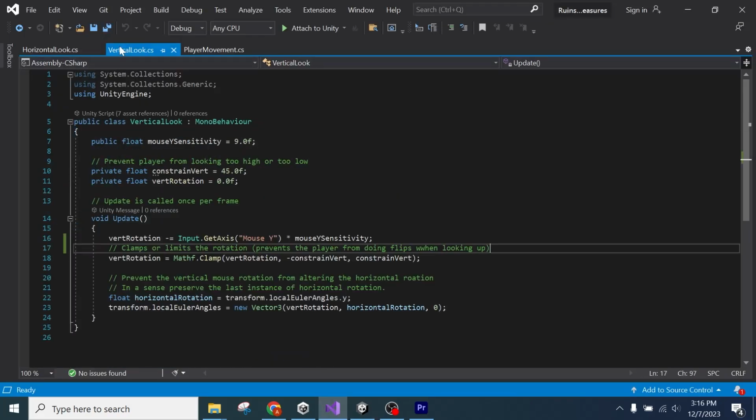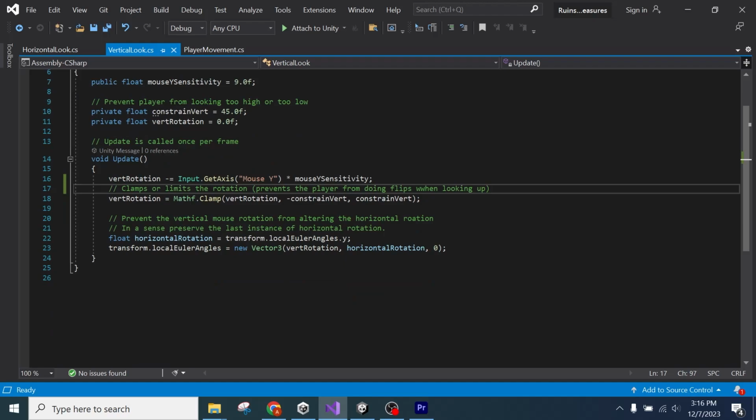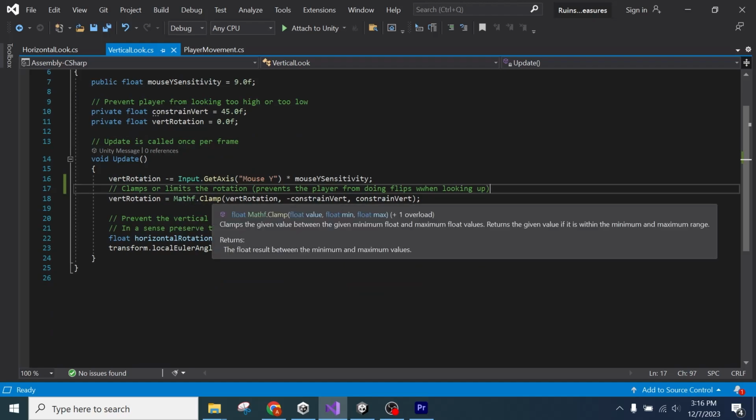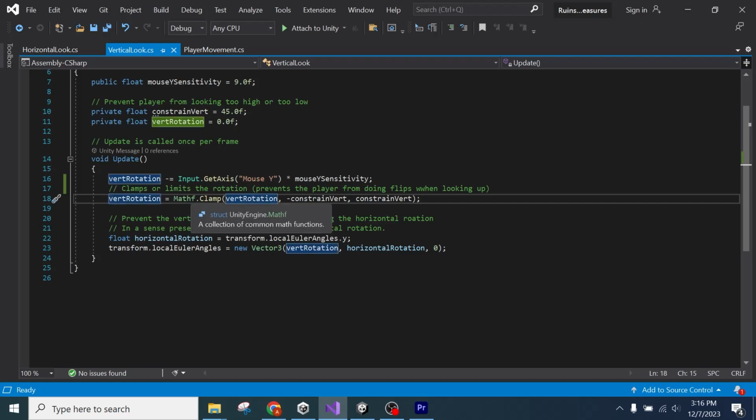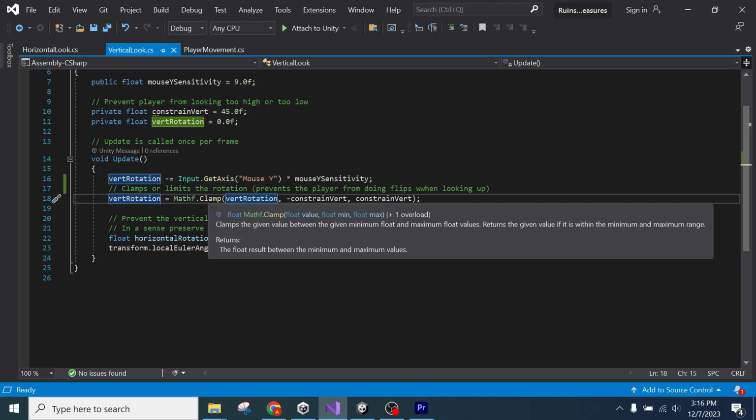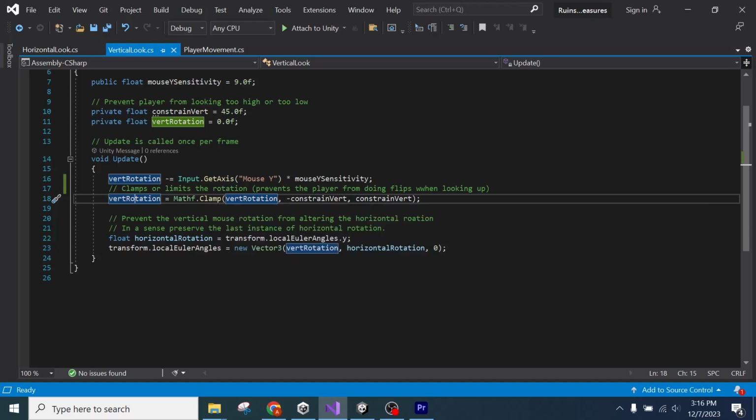So when I'm looking at the vertical look, you notice I have a float for constrain vert. That's being used with my Math.Clamp method. Math.Clamp will take the vertical rotation and clamp it within a set of constraints. Now, the constraints are going to be negative 45 degrees and positive 45 degrees. And I'm clamping its vertical rotation. So my vertical rotation is going to be set equal to, and if we look at the helper text here, the value, which is going to be the vertical rotation, and we have our minimum and maximum floats. So what this will do is it'll take whatever our rotation is. If our rotation goes above this 45 degree point, it'll clamp it within that positive 45 degrees and negative 45 degrees.